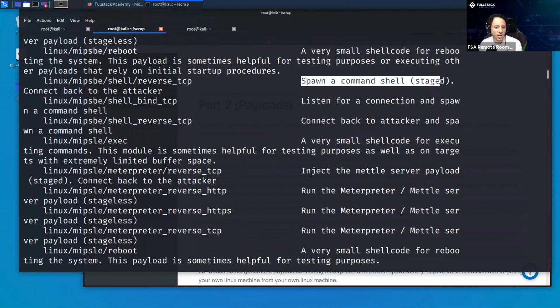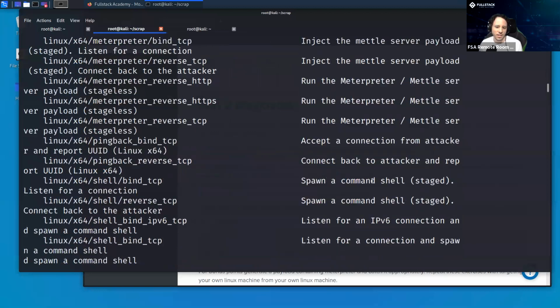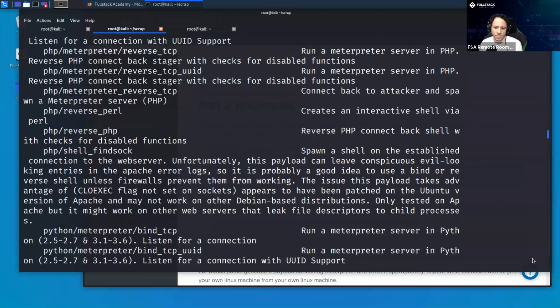What do they do? Spawn a command shell. This is a staged shell. So if it's staged, that means I need to use Metasploit. If it's unstaged, I don't. So I'm going to look for a staged payload.